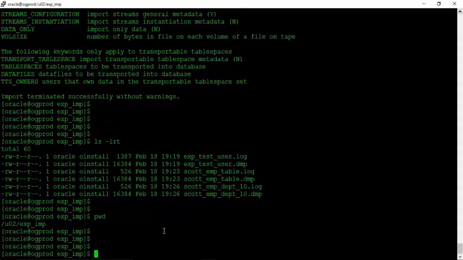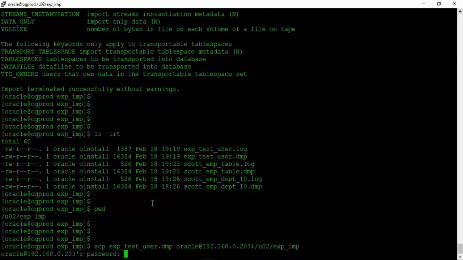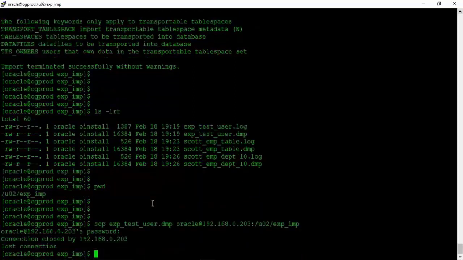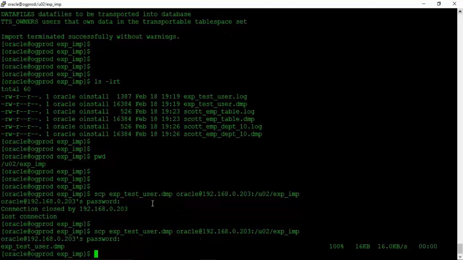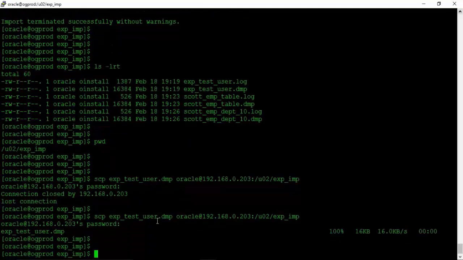export and import. Now from the source server, nothing but our production server, I am SCPing this dump file to oracle@192.168.0.203. That is the address of my test server, into this location. Give the Oracle user password. Oh, there is some issue with the connection. Once again, we'll initiate the SCP. Give the Oracle user password. Done. The dump file is copied onto the test server.